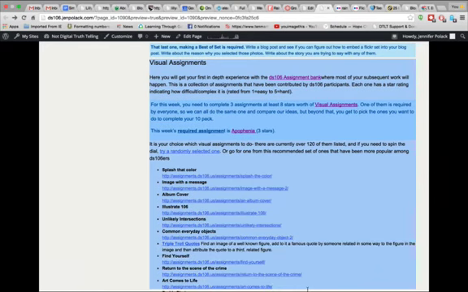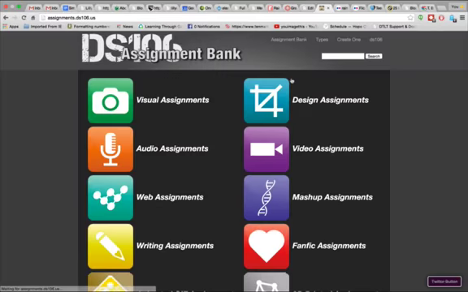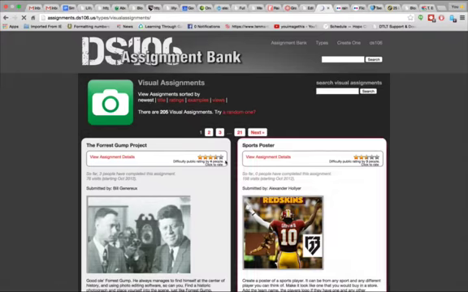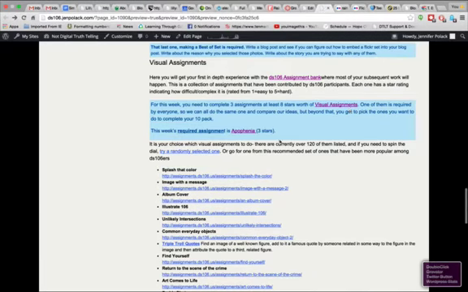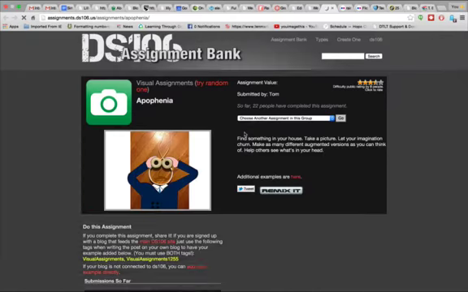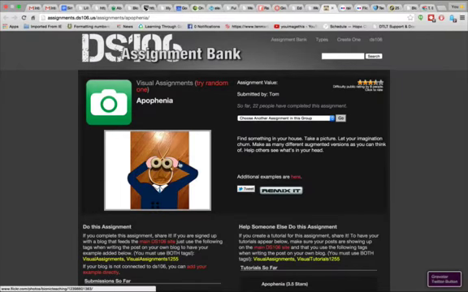Then you're going to go into the visual assignments from the story bank. You are going to do 3 assignments of at least 8 stars worth of visual assignments. There is one required that everybody has to do, but then you get to pick the other ones. The one required is here: find something in your house, take a picture, let your imagination churn, and make as many different augmented versions as you can think of.